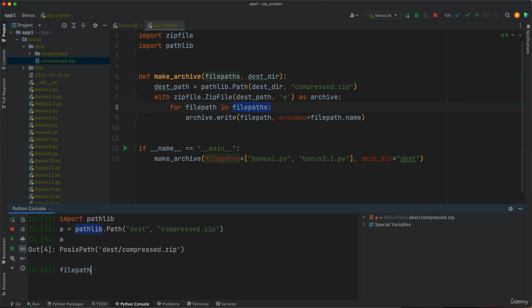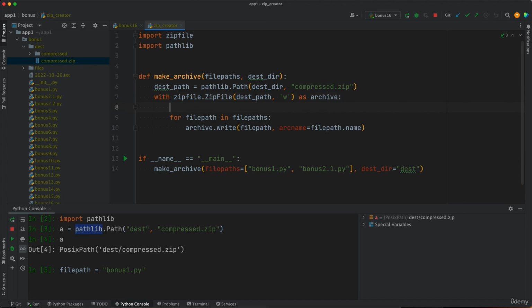Now file path is currently just a list here, right? For example, it is the path to this bonus1.py, or it could be an absolute path. But just like we did for dest_dir, we also need to convert each file path to a special path object. So we override that variable using this file path.